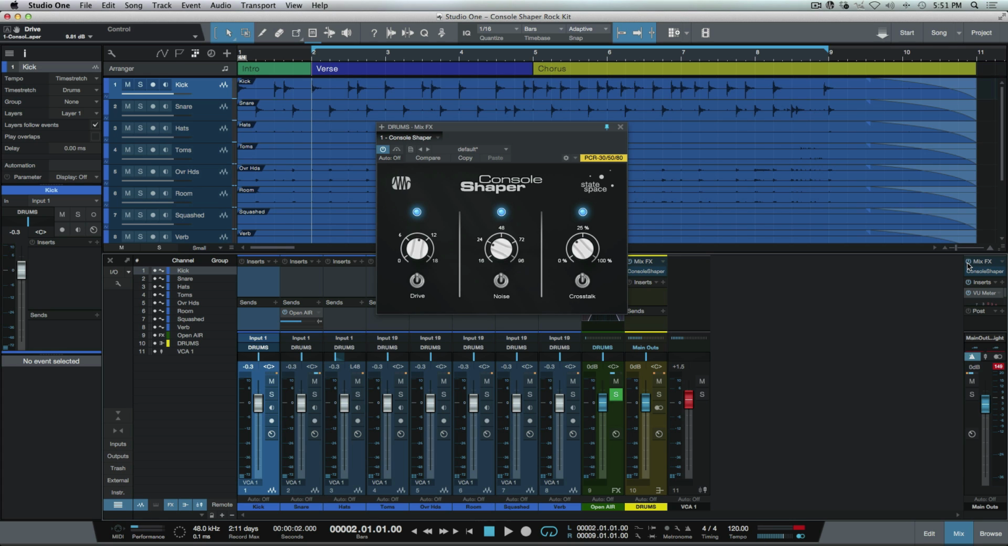even started our mix. So that's why, in my personal opinion, I think it's best to start a new mix with a blank slate, gain stage all of your material properly, get the console shaper going from the very beginning before you even start to EQ or compress anything. Let's have a quick listen to this on an 808 kit.